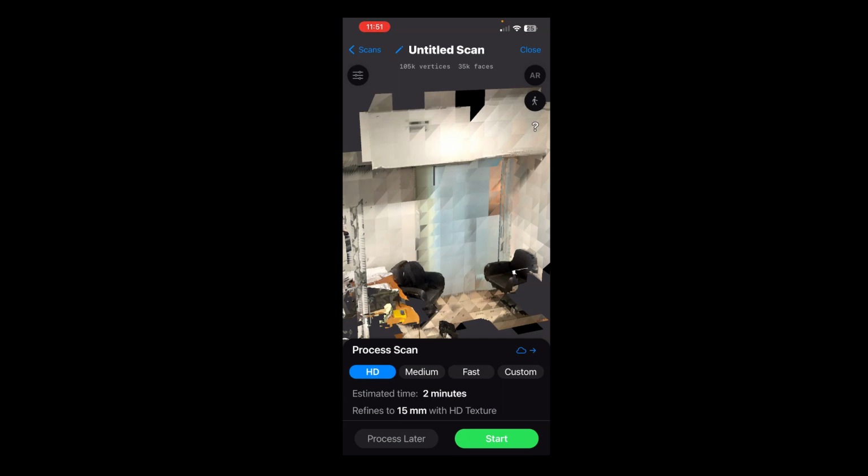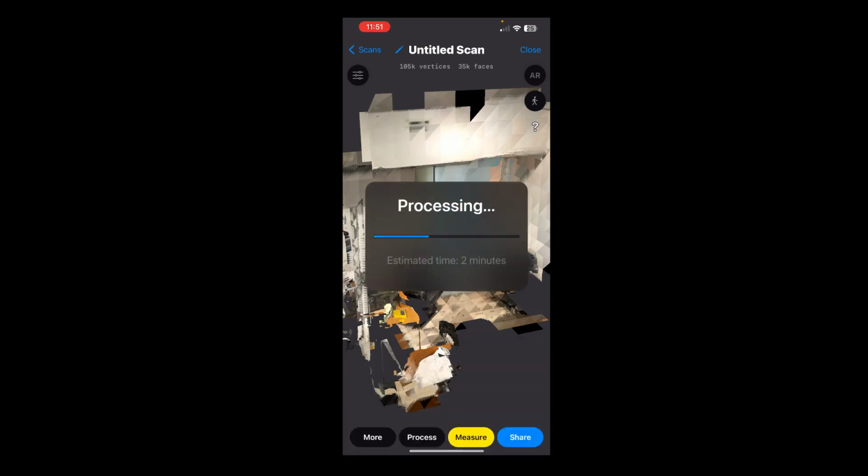Now that the scan is done here, we can click HD process. We want to click start process. And generally this might take, you know, 1 to 5 minutes, depending on how large the scan is. This one's really small. I think it should take that long.